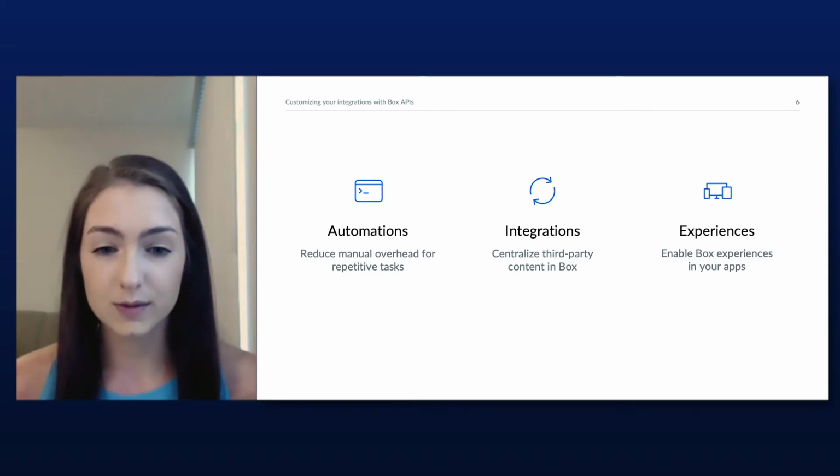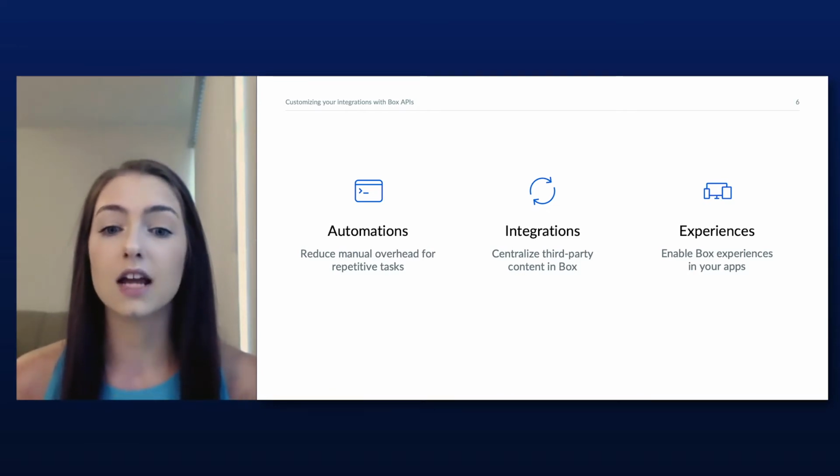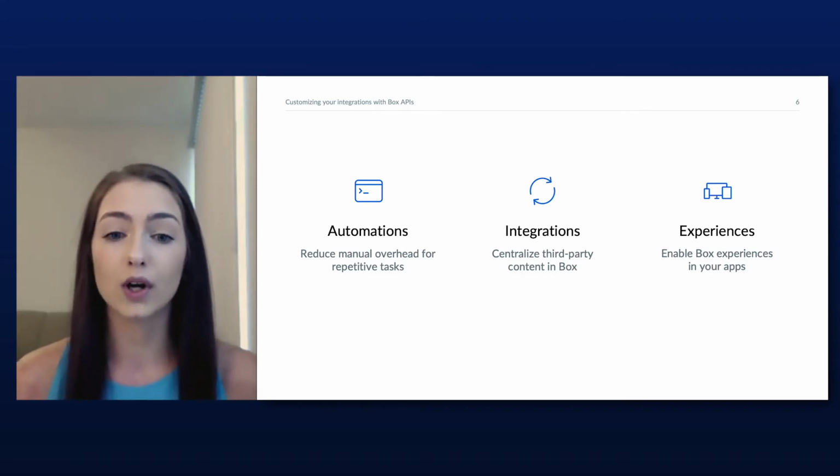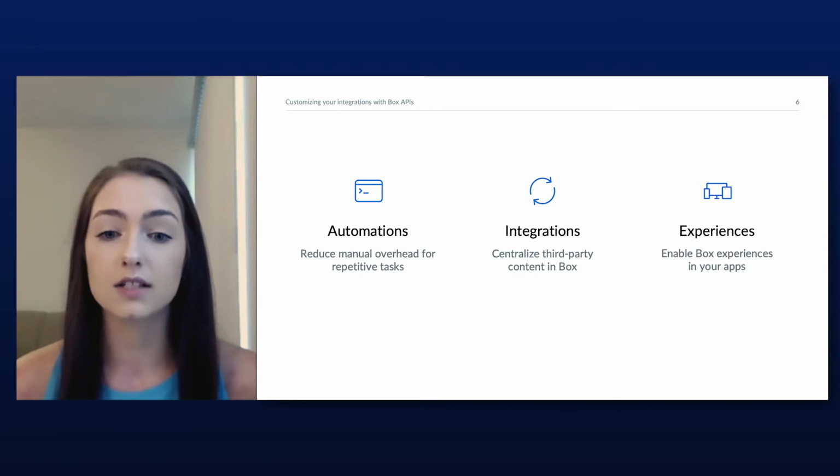Finally, we have custom experiences, and these facilitate content-driven business processes by having the ability to work on Box content directly within your own business apps. Because Box is the centralized location, you can take advantage of Box's enterprise-grade security and compliance.